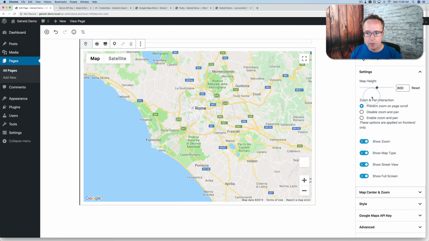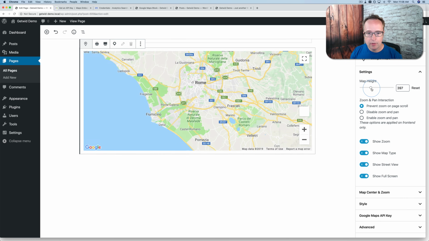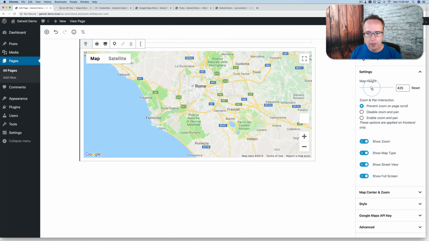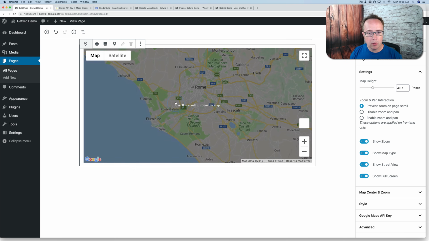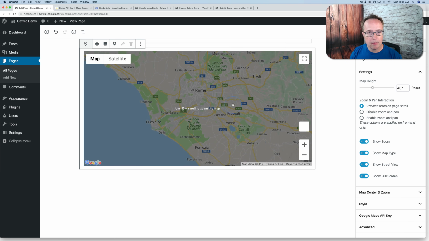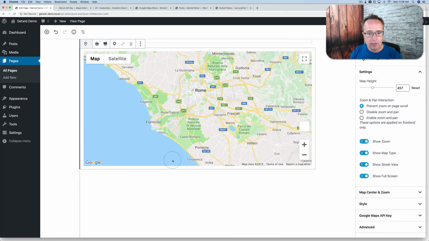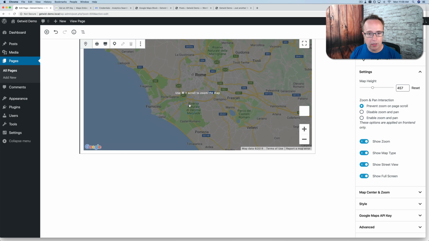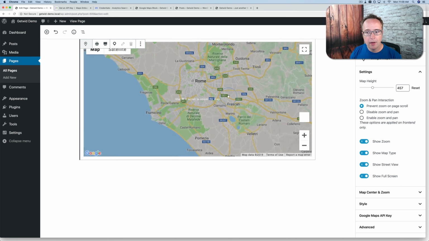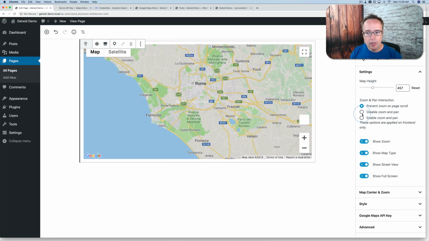Now we also have some more options up here. We can change the map height to suit your needs. You can prevent zoom on page scroll, which means when people are scrolling down a page, it doesn't zoom into the map automatically. It'll have a message like this where it says use command for Mac or control for Windows plus scroll to zoom the map. You can turn that off and on here. You can disable zooming and panning on the map. You can enable it if you want. You can show the zoom ability with these plus and minus icons. You can turn those on and off.